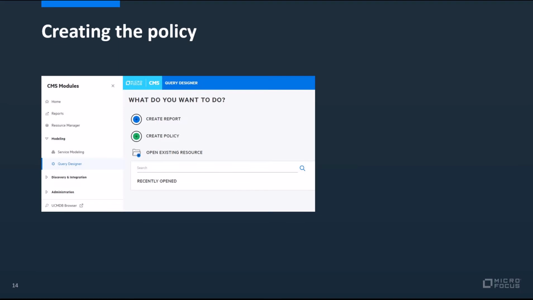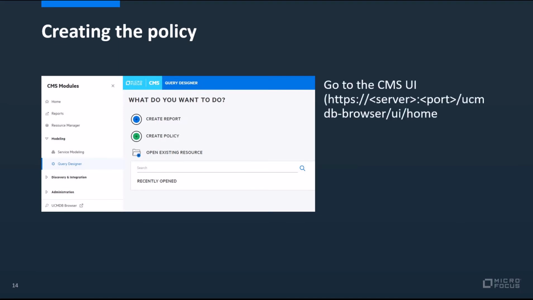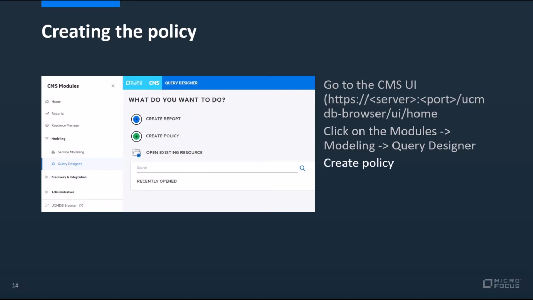If I want to create a policy itself, once again, I'm going to go to the CMS UI homepage, click the Modules, Modeling Query Designer, then I'm going to click on Create a Policy. That's where you'll create a view. That view will then have some kind of conditions on it, and you save it as a policy.